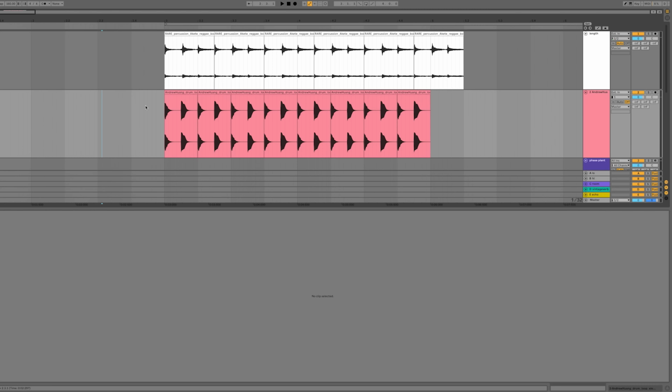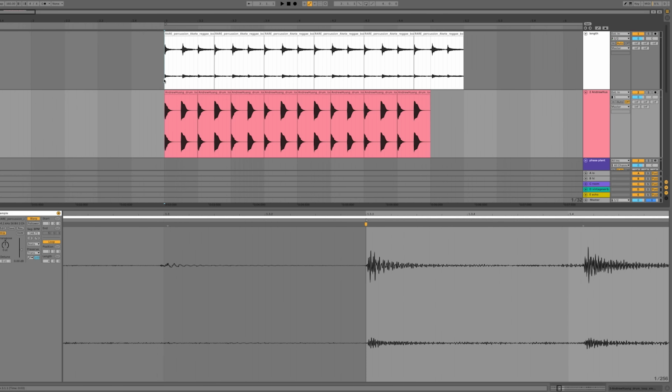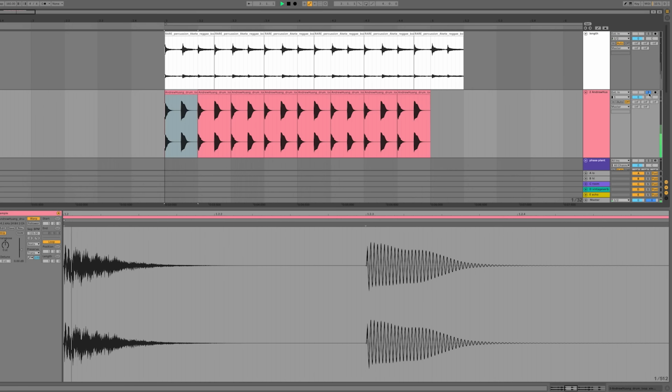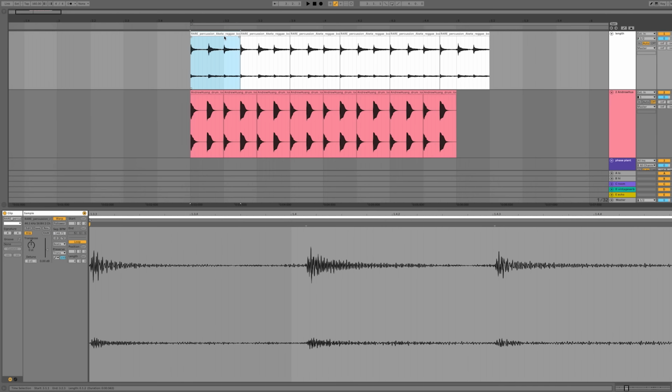Since Ableton allows audio warping, you can actually do this with audio too. So for instance, here I've got a polymeter going on, a 2-beat loop and a 3-beat loop. But if this clip has warping on, I can shift drag over here and bring it in to make it a polyrhythm instead of a polymeter. So now we have 3 against 2.